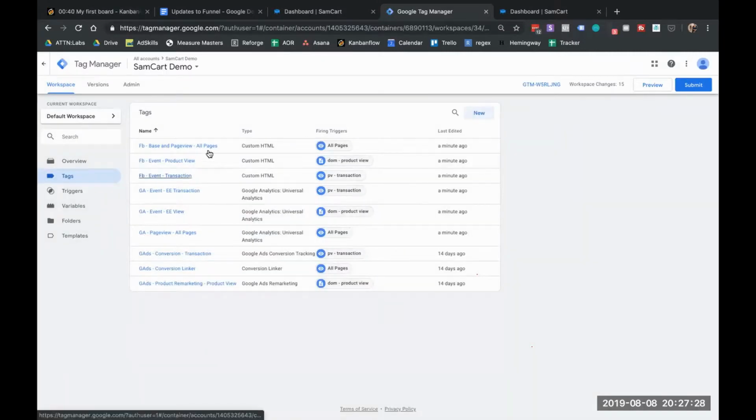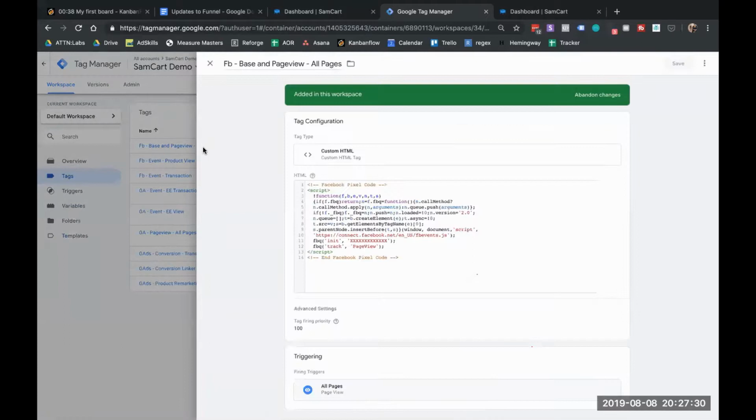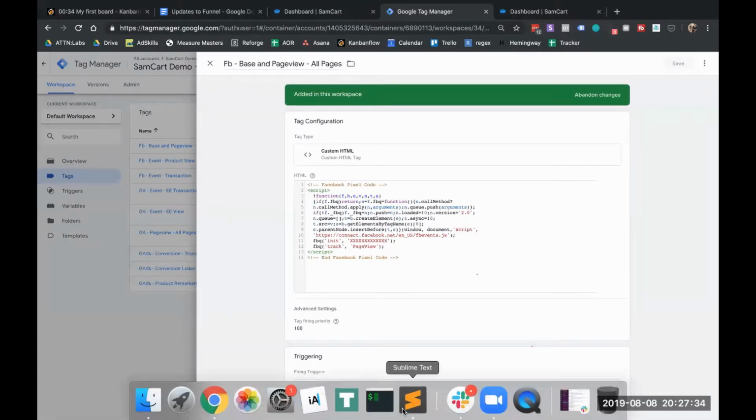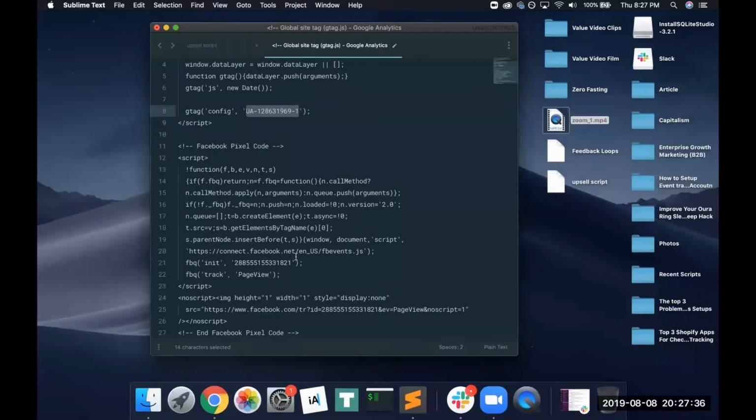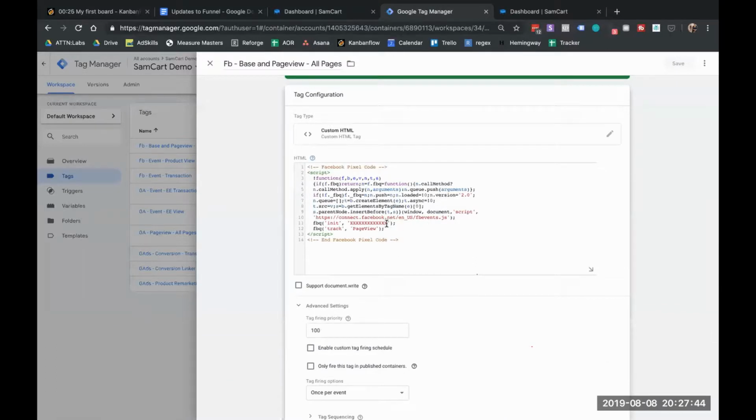So you're going to change that out, and then we're going to come here. We're going to look at this Facebook base pixel. This Facebook base pixel is going to need my pixel ID because it is a default that's just used to get the account set up. So I'm going to grab my ID right here, and I'm going to drop that into this tag. And I'm going to save that.